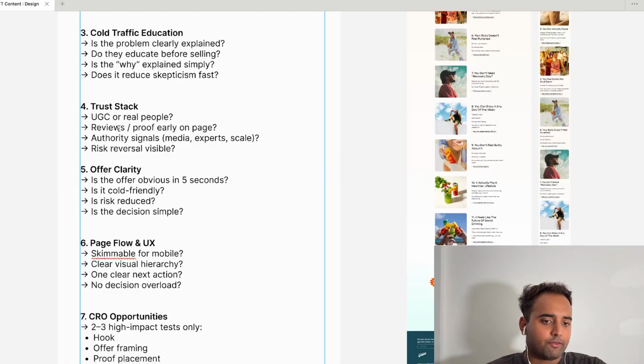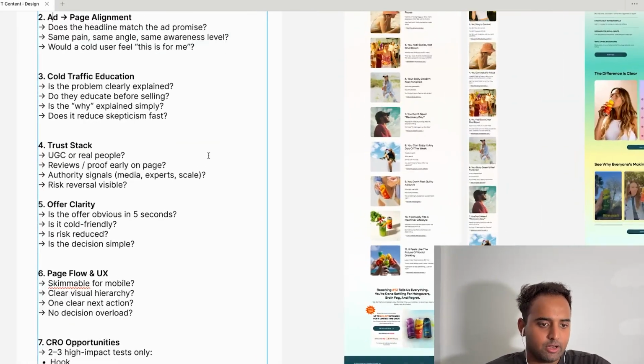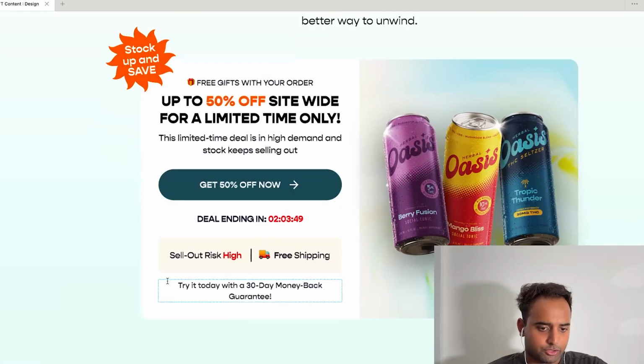And I would also say that reviews or proof early on the page, I think that makes sense for the PDP and not for the listicle because it's a different kind of page. Then risk reversal visible? Yes, we have that. We are showing try it today with a 30-day money back guarantee, right?